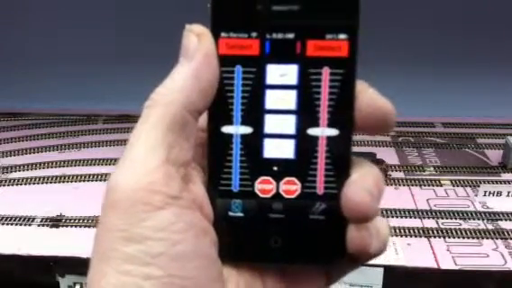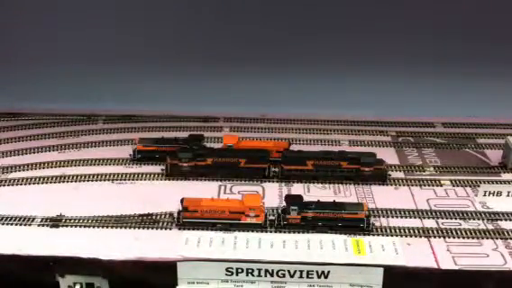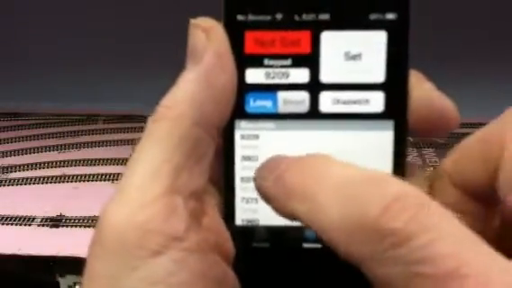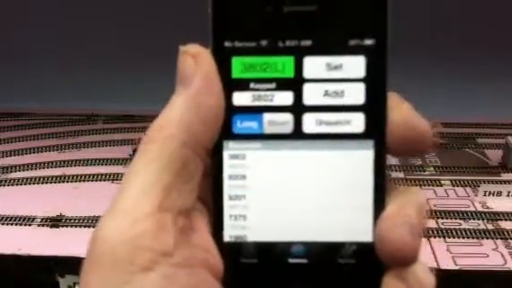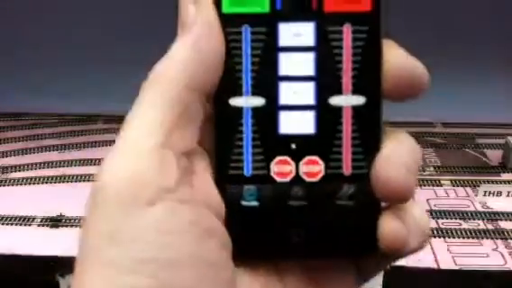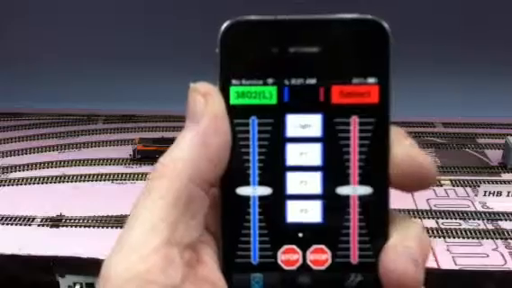So to acquire a locomotive, we're going to choose, in the background, we got those two GP38-2s. So we're going to go into the address mode. We're going to dial up 3802, hit set. As you see, it turns green there. We go into the throttle mode, and we see on the left-hand throttle 3802.